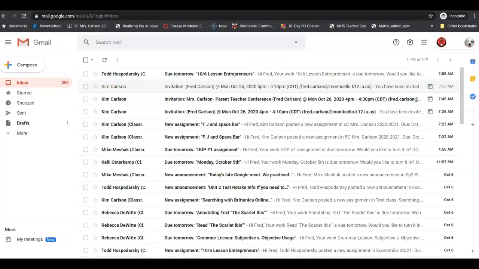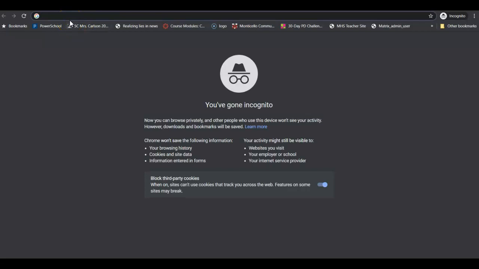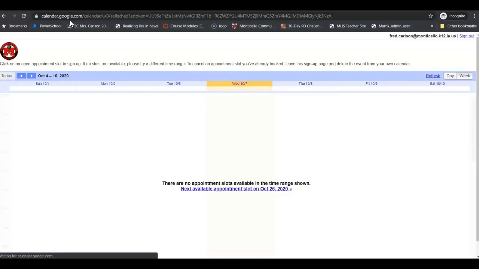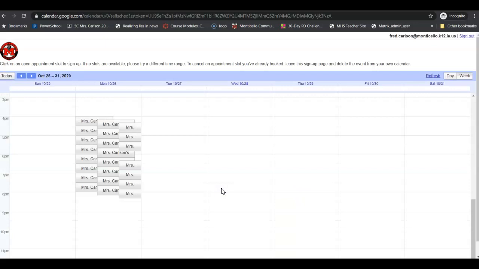Fred's been a busy guy here. We're going to go to Fred. Fred's going to look at his calendar and it says on the parent side, there are no appointment slots available for this time range, because whatever week we are in, it's going to bring that one up automatically. But they can click on next available appointment slots.